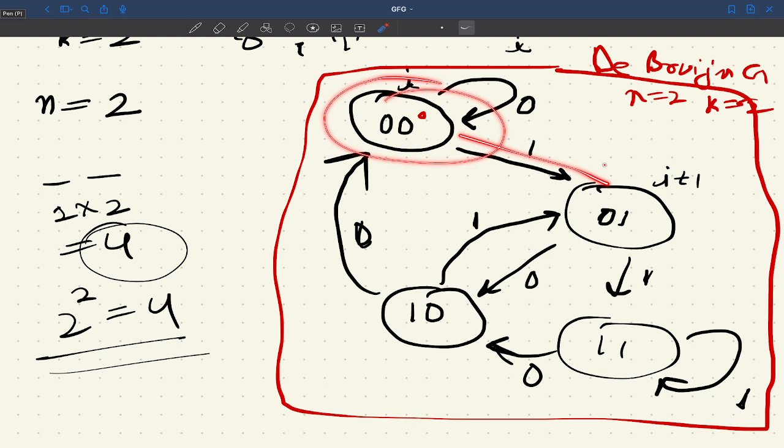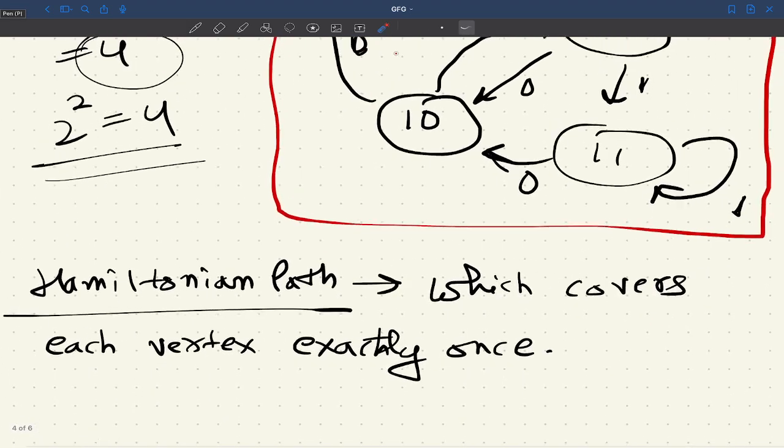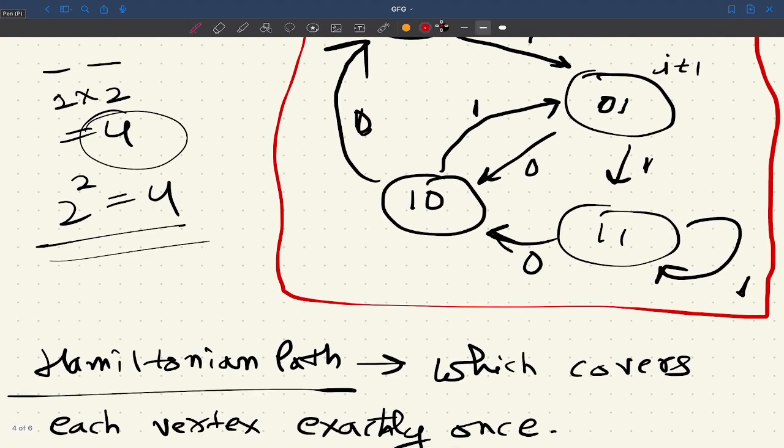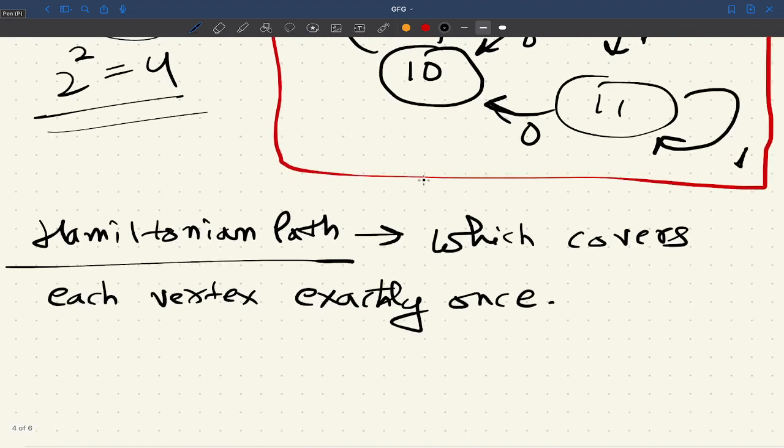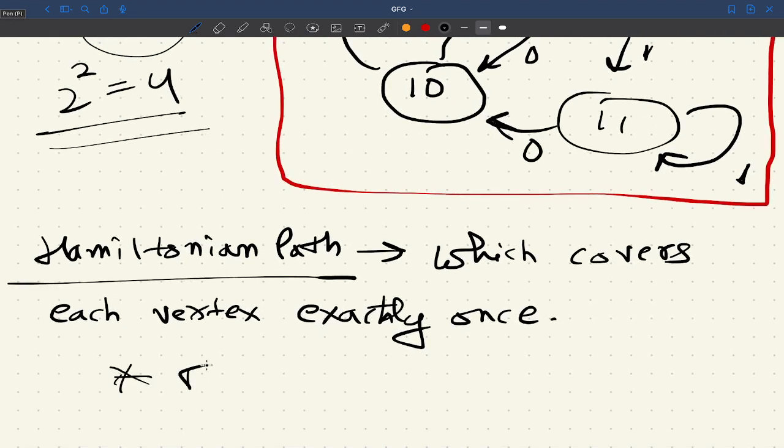So if a Hamiltonian path is present, then that means we can have that superstring which is of length k power n plus n minus 1. And how can I get the superstring using this graph? This graph we have created using those rules of the de Bruijn sequence array. So if I want to get the de Bruijn sequence from this graph, first of all find the Hamiltonian path.